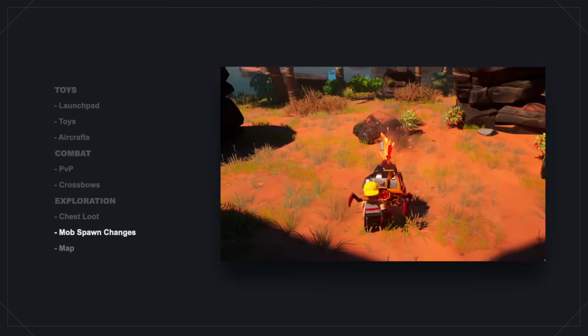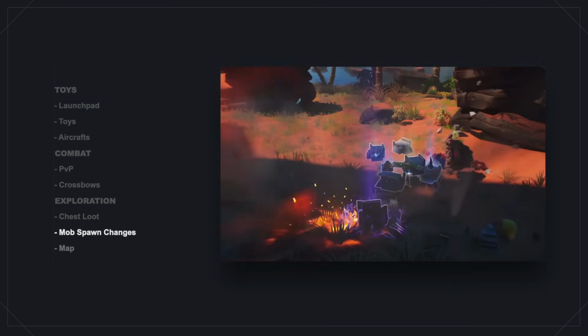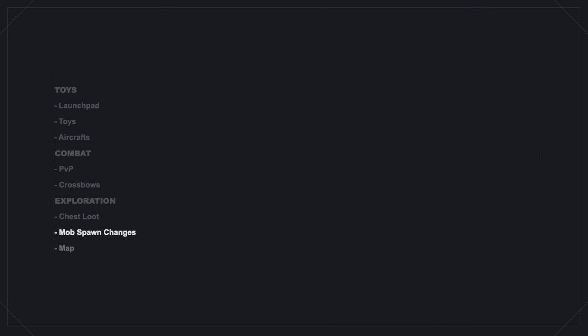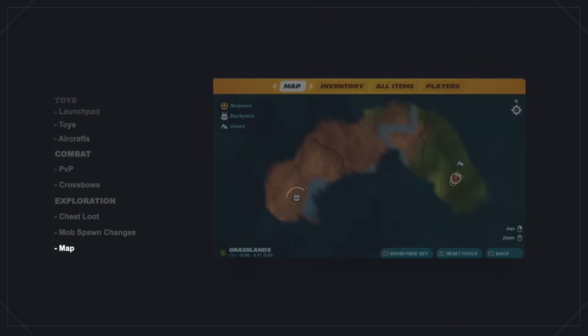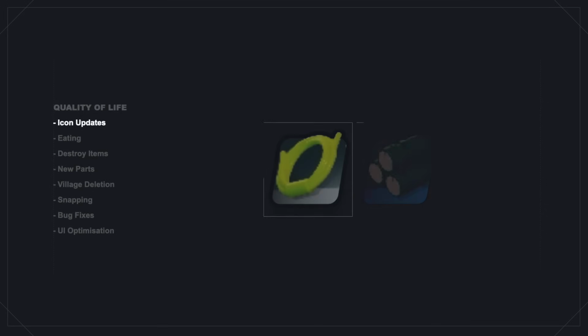Lava cave blasters can now spawn in the dry valley. Brutes are now appearing in caves as well. The map now displays respawn points and where you've dropped your backpack. Some materials and building pieces have new icons.